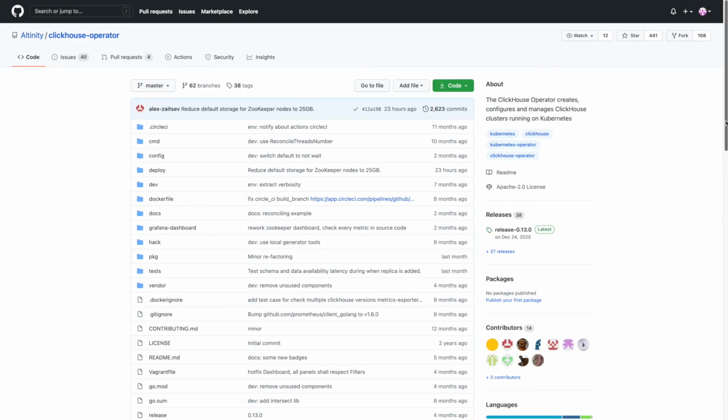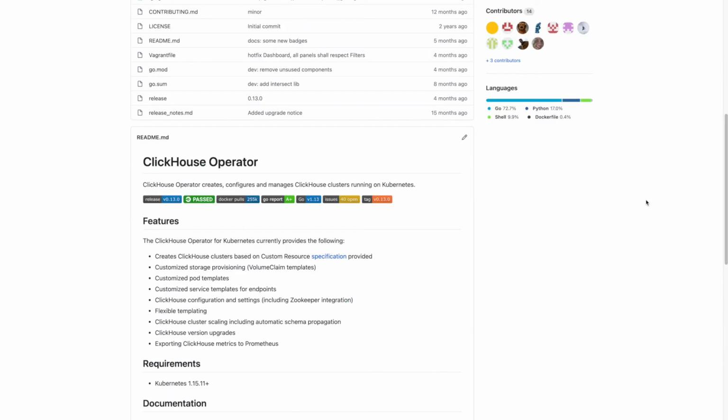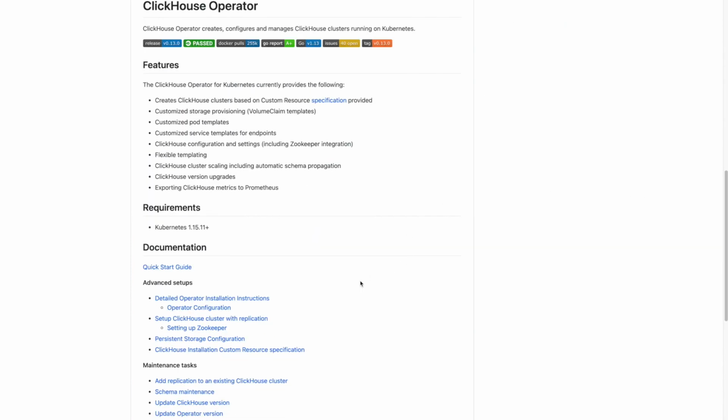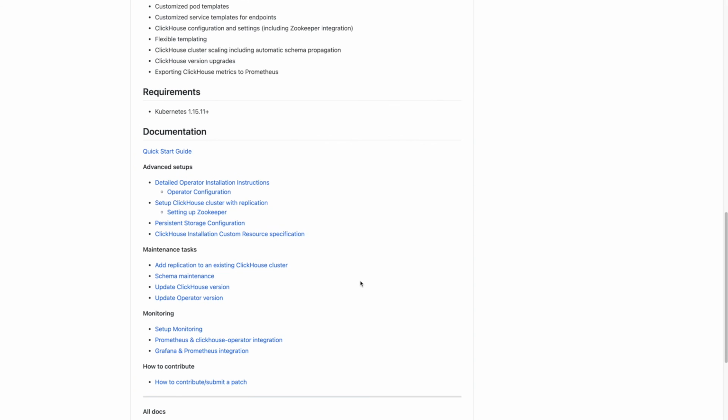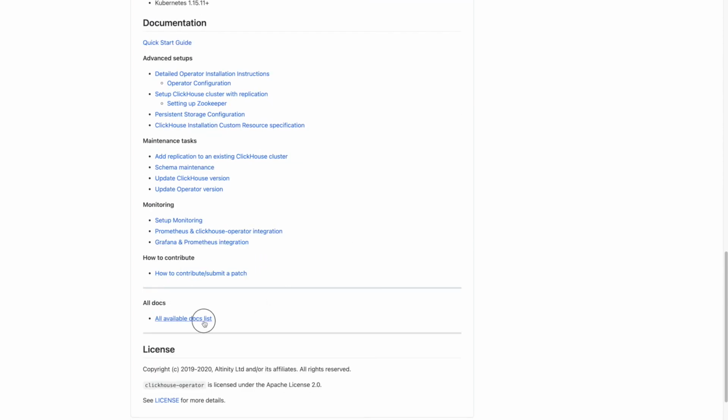There's a lot more configuration options that you can apply to your ClickHouse cluster running in Kubernetes. With the Kubernetes operator, you can set storage for log files, resource allocation, and other settings. Check out the ClickHouse operator GitHub page for an entire set of example configurations that you can apply.